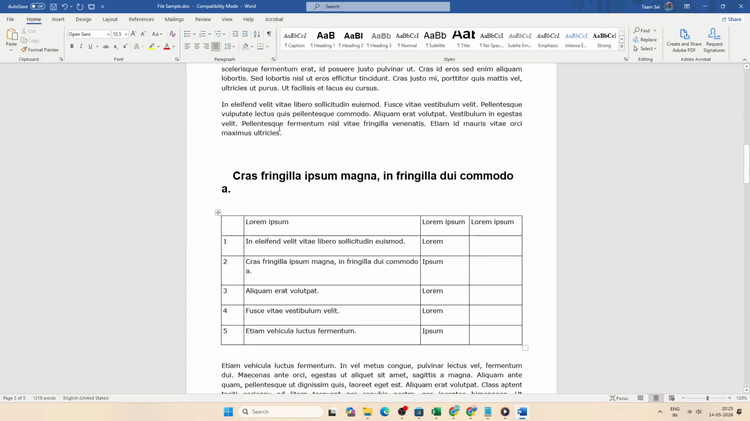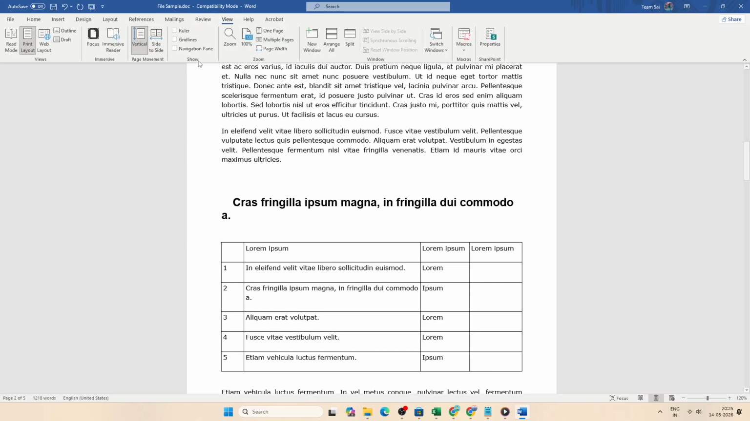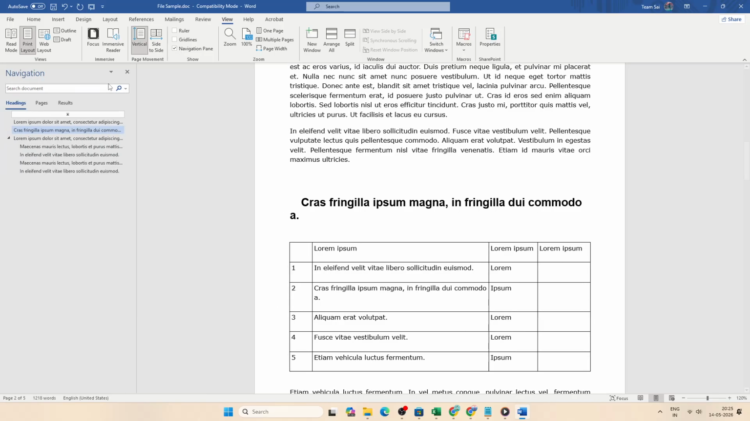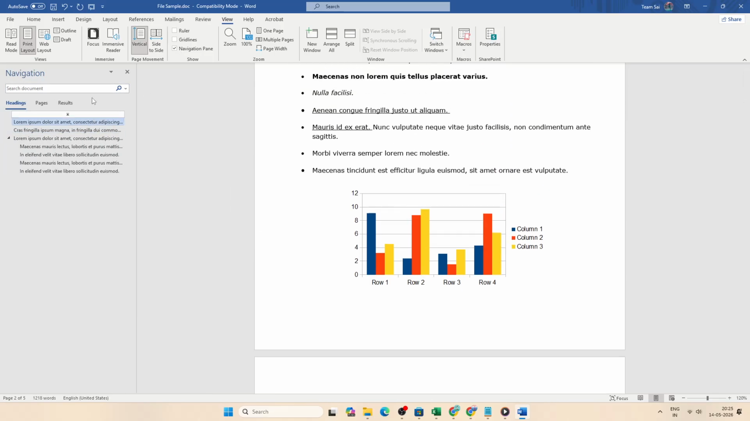In the Show group, check the box for Navigation Pane. A panel opens on the left side of your screen. Click the Headings tab in that panel. You will see an outline of your document's structure.